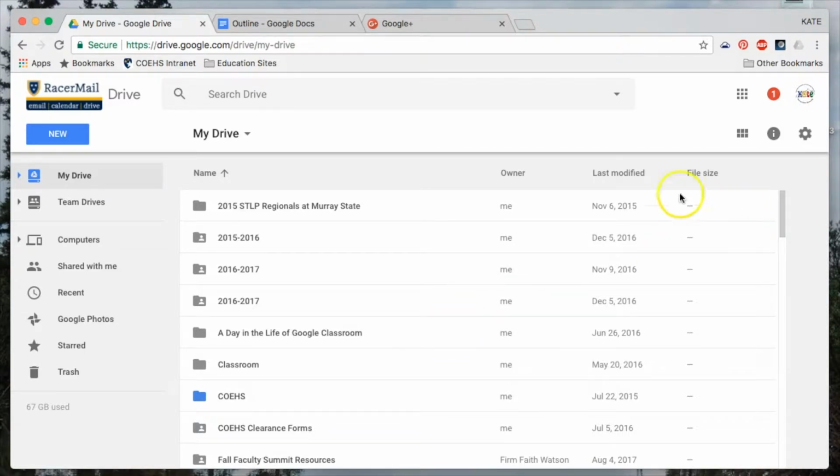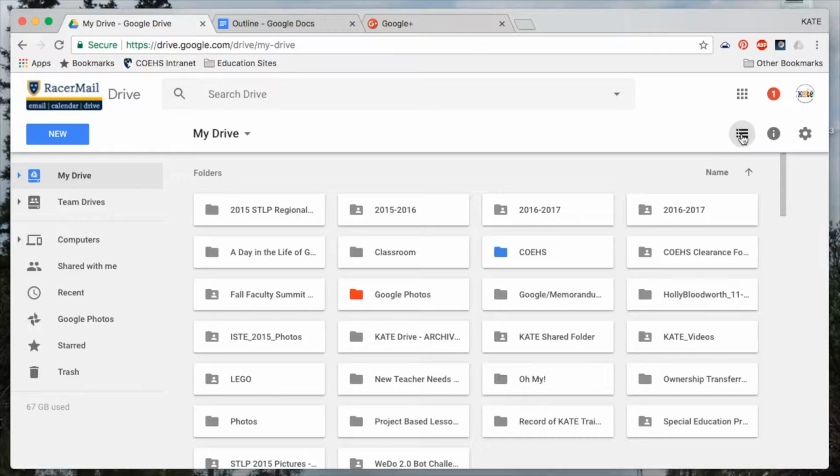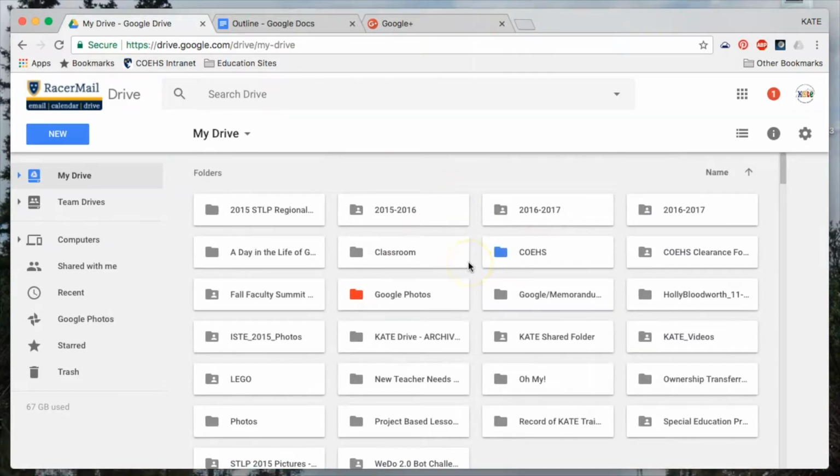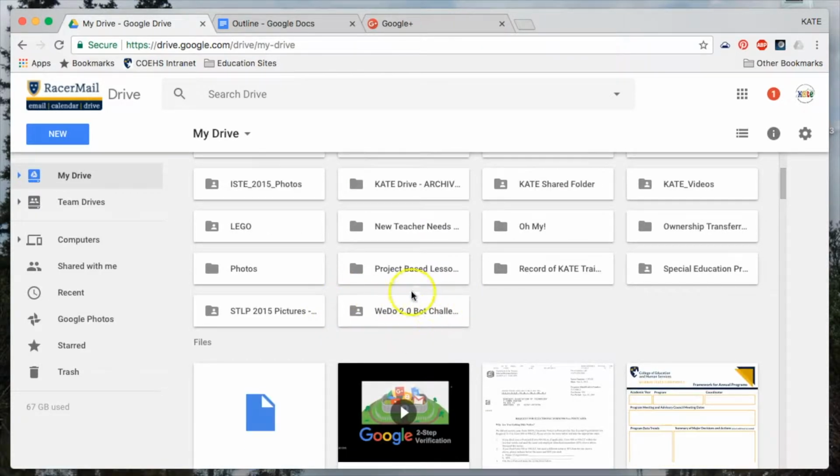All right. Now I'm looking at it in list view. You can also come up here and change it to grid view. This is typically the way I work with it, but a lot of people like it in the other view. Notice you'll see all of your folders first. You can color code your folders, and we'll look at that in a few minutes. You can share a folder. That's what this little icon with the little head in it shows.